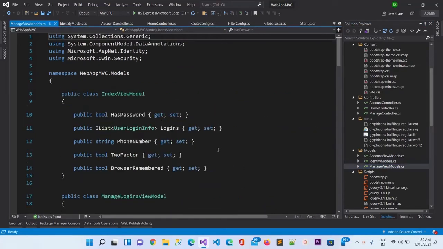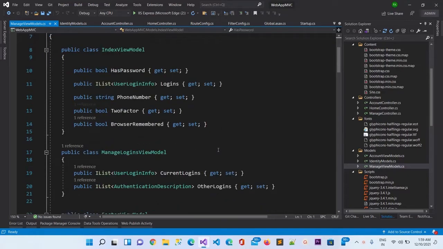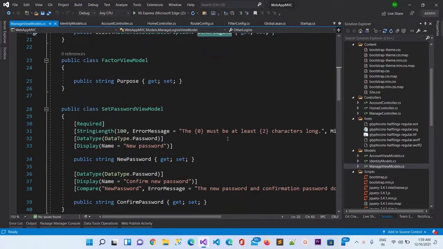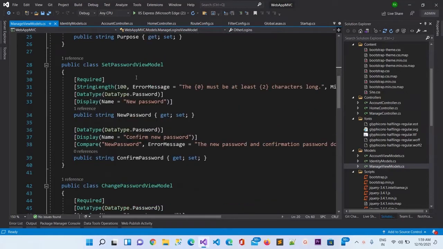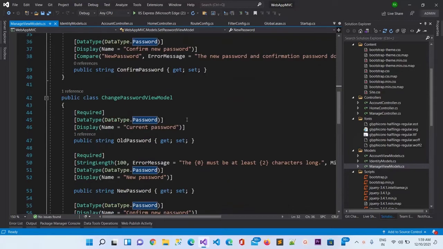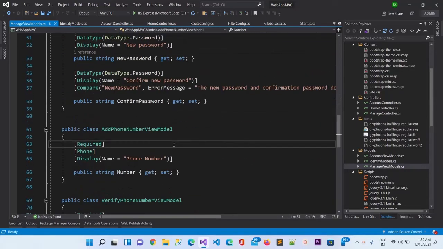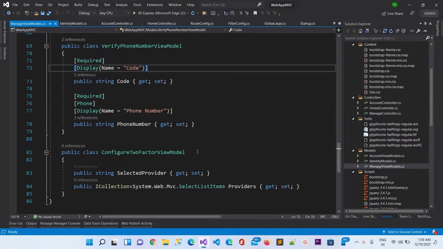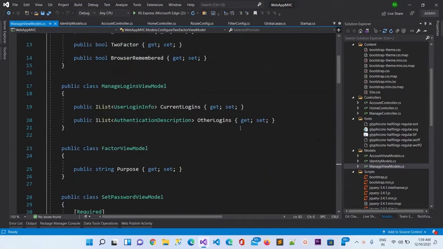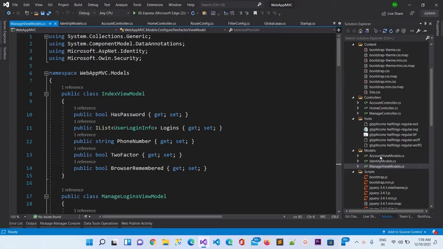The next thing here is the view model. This is the manage login view model. Inside it we have the login class with all the properties, and here you can see the set password view model. The validation is also here, and the data type is password. So everything is here. This is for the change password model, this is for add phone number, this is for verify phone number, and this is for the two-factor authentication model. Every model is created by Visual Studio here.